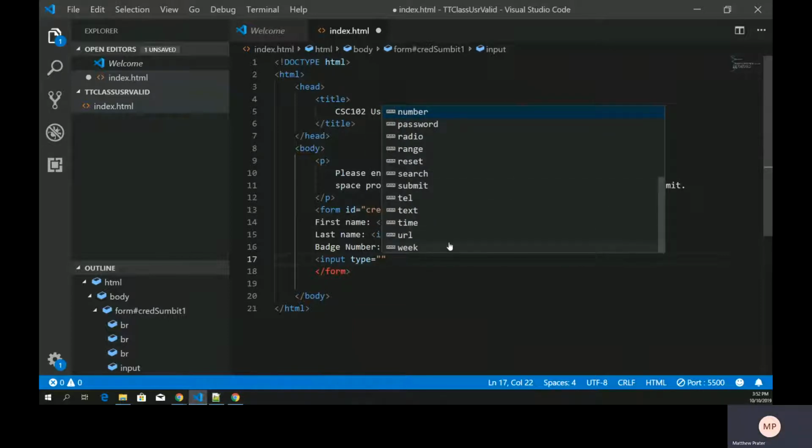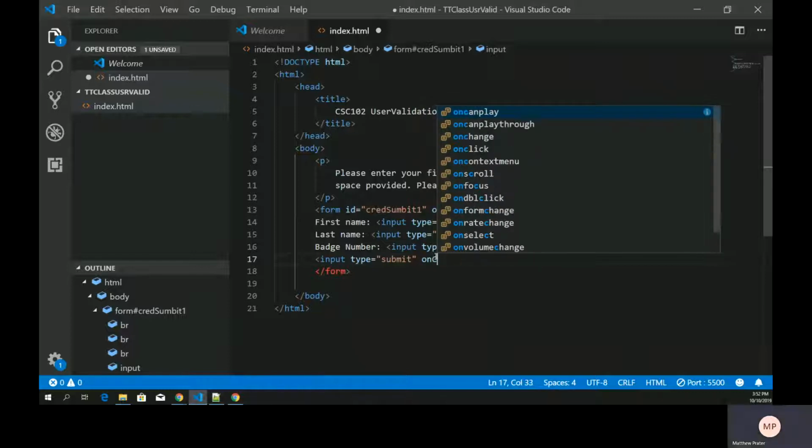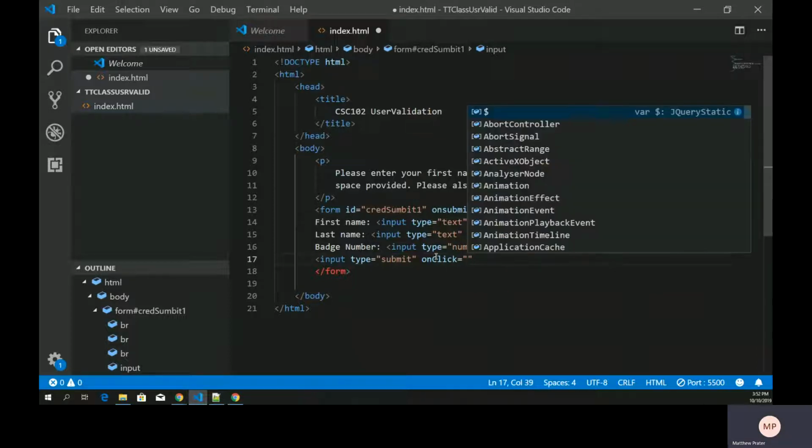Now, what do you think would be the thing to create a submit button? What would be the input type we'd use? Submit, okay? So input type submit. Okay, and then we do onclick. And then remember onclick, not plus, for onclick, that's what happens when we click it, okay? Now, when we click it, I'm going to create a function that will do all the things we wanted to do.